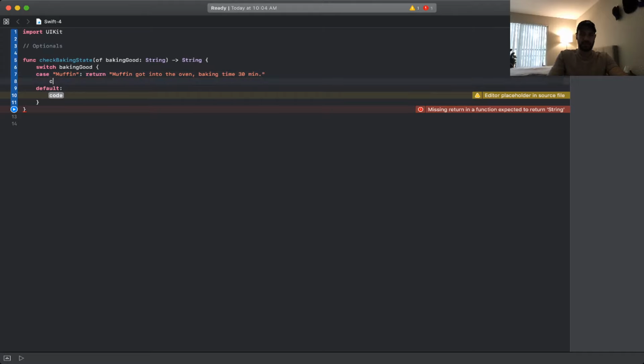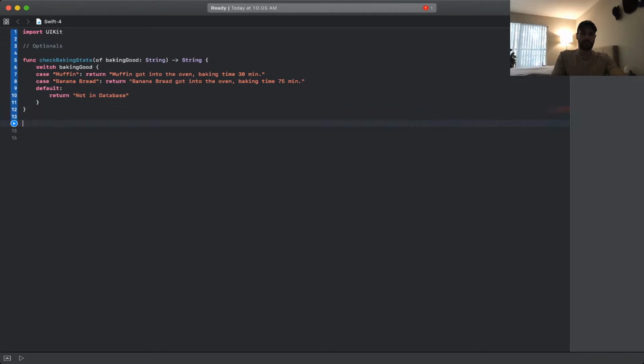And our second case, let's just do two cases, could be a banana bread. Here we do pretty much the same thing, where we say banana bread into the oven, baking time, I have no clue, like 75 minutes. And our default will just return something like not in database. So this is our function.